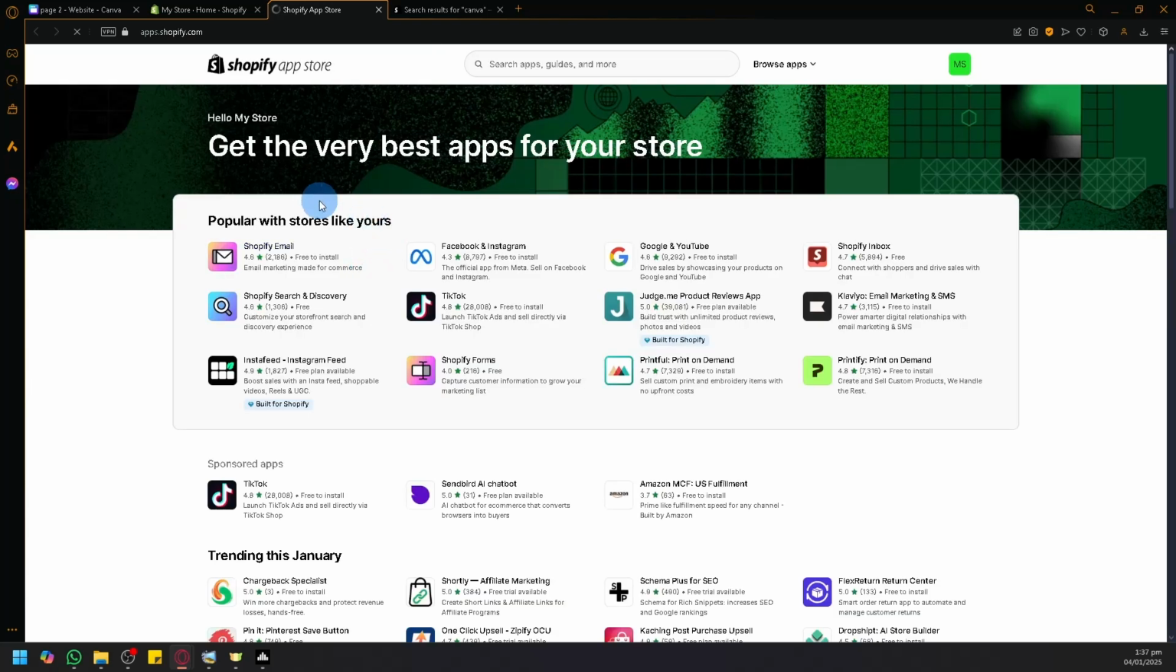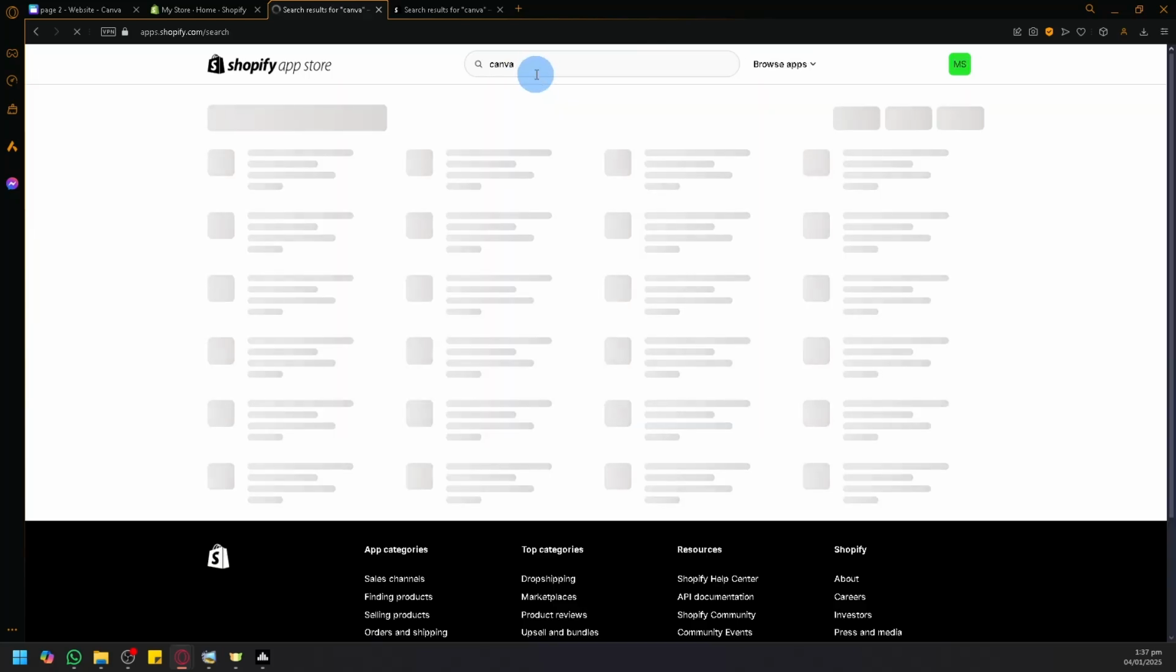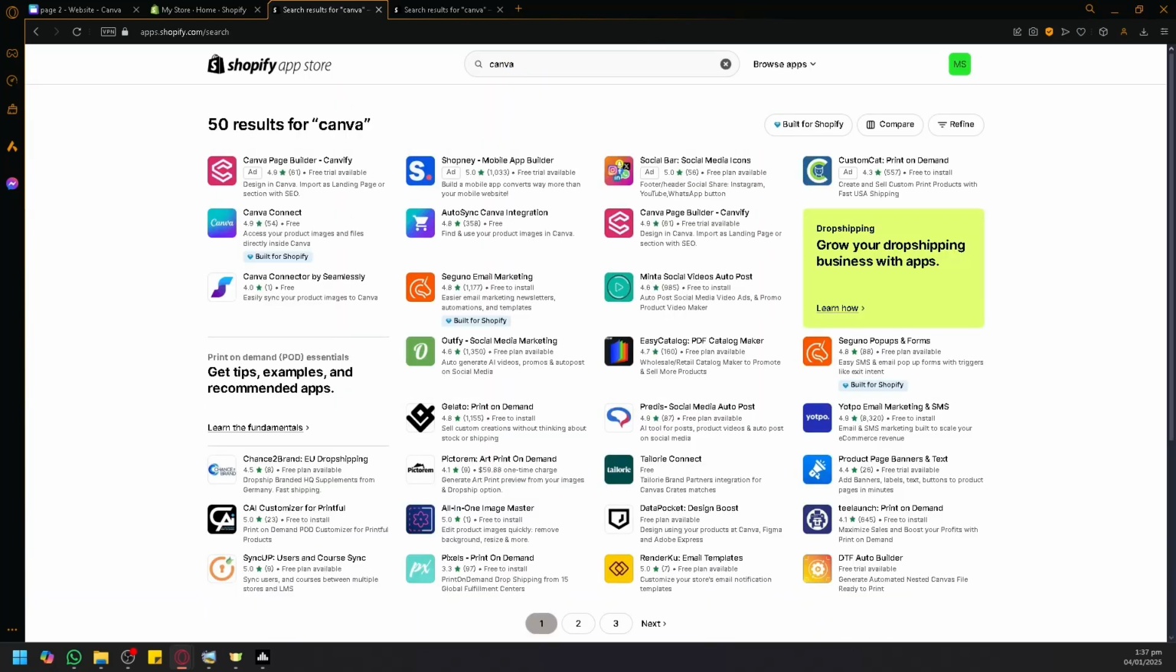By clicking this, we will be redirected to the Shopify App Store, where we will be able to see all kinds of applications built for Shopify. And over here, we're simply going to search the word Canva. And then we will be able to see all apps related to Canva, all apps that are being used to connect Canva and Shopify together.